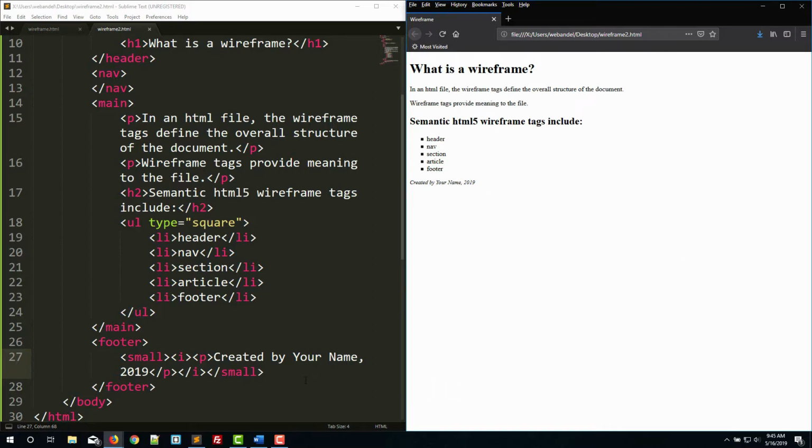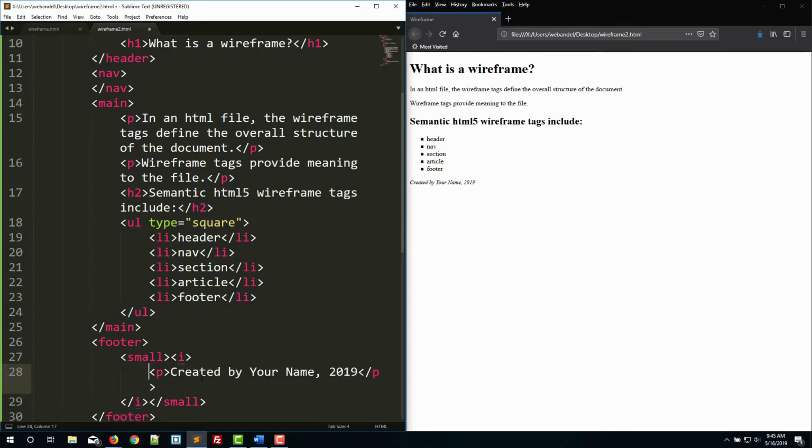Let's add an email link. What I'm going to do is I'm going to create a break after the paragraph. So to make this a little easier to see, I'm going to have small and italic up here, our paragraph, so you can kind of see these separate.